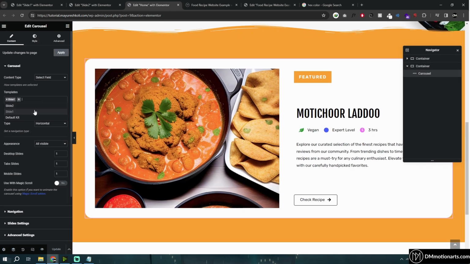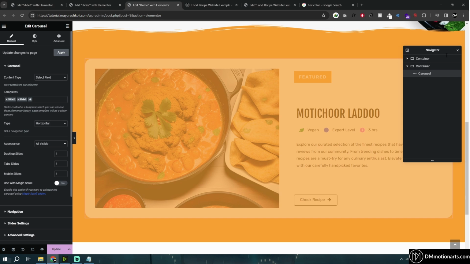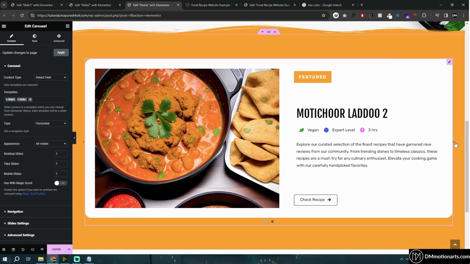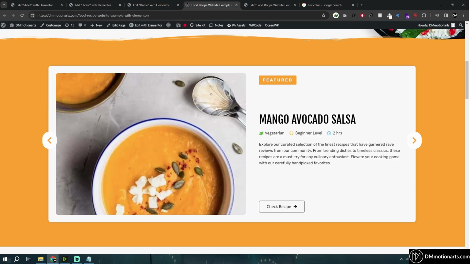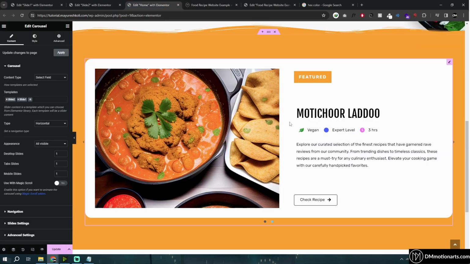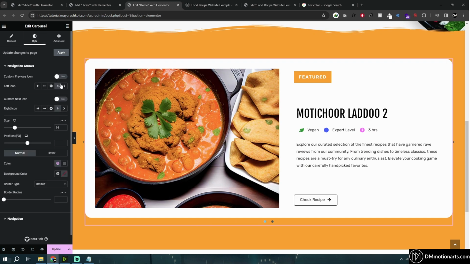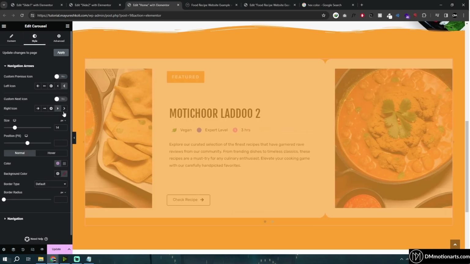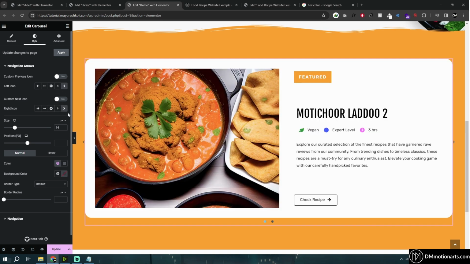And if I go here and then choose slide 2, I'll remove the navigator for now. You can see we actually got our Motichur Laddu 1 and Motichur Laddu 2. And this one is made with free stuff, by the way. Even though I'm using Elementor Pro in this version where I've created the full site, we actually got the same stuff around here. And then basically it's just adding the navigation menu buttons. It's just in center like this.